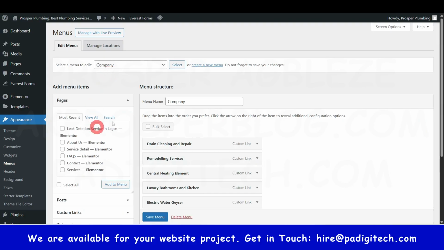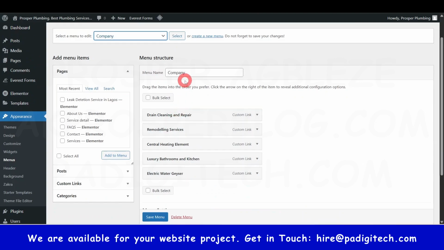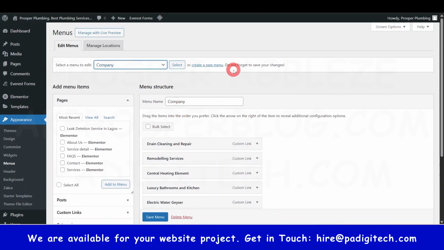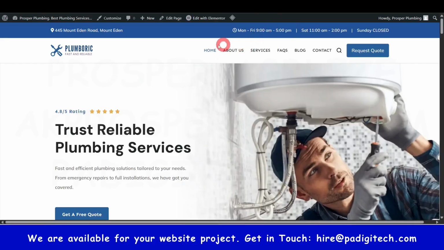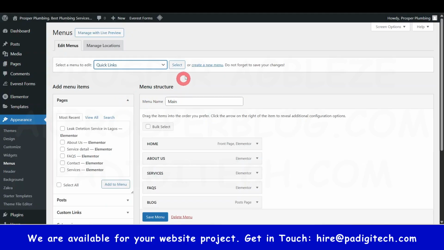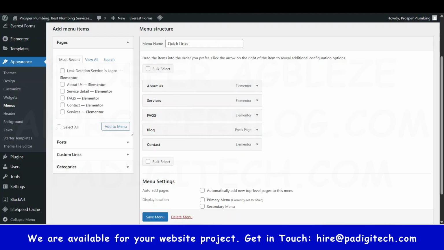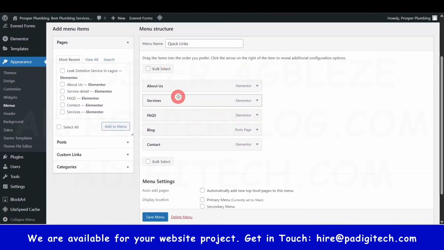Okay, so now we're on menu. This is what the menu page looks like. There are different menus available. If I click here, we have the main menu and the quick links. The main menu, if I select it, shows home, about, services, and that is what you're having here: home, about, services. We also have the quick links. If I select it, that's where we have about, services, FAQ, and that's the one you find below. So how do you add a new page?